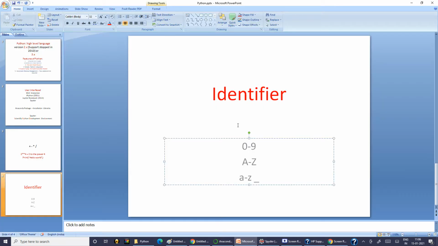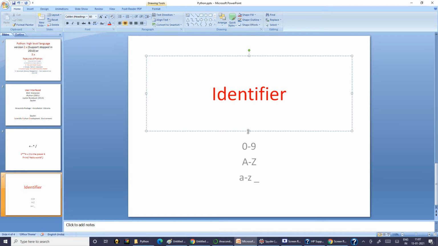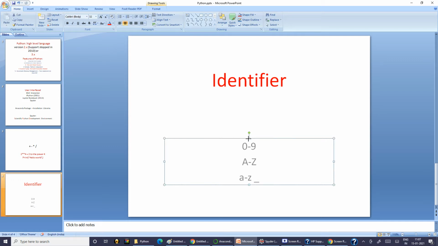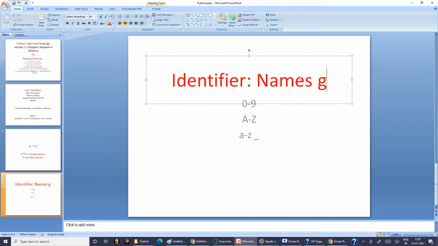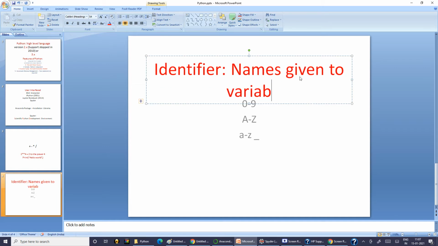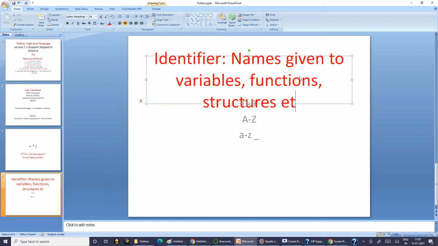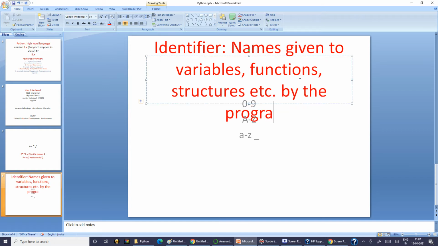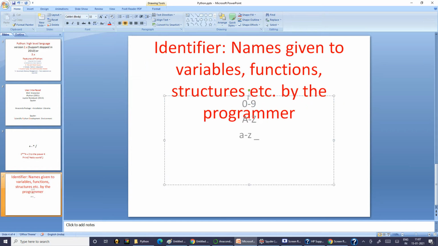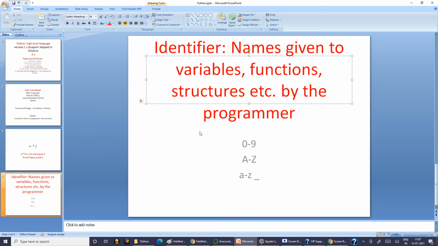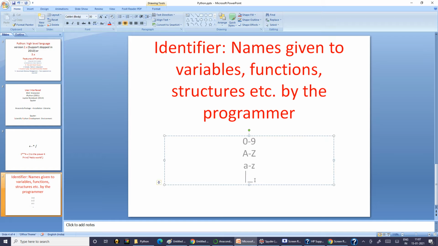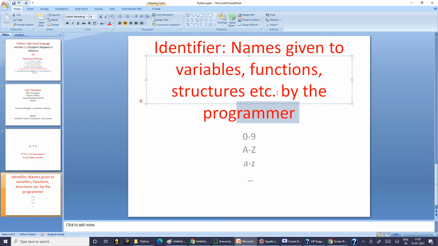Then we talk about identifiers. By definition, you know, because you have learned in other programming languages also, identifiers are names given by the programmer to variables, and also functions. You also define function names, structures, etc. These are the things which are defined by the programmer. Like if I write integer x, then this x is called an identifier because its name is given by me. As a programmer, when I give some name, these are called identifiers. So names given to variables, functions, structures, etc. by the programmer are called identifiers.